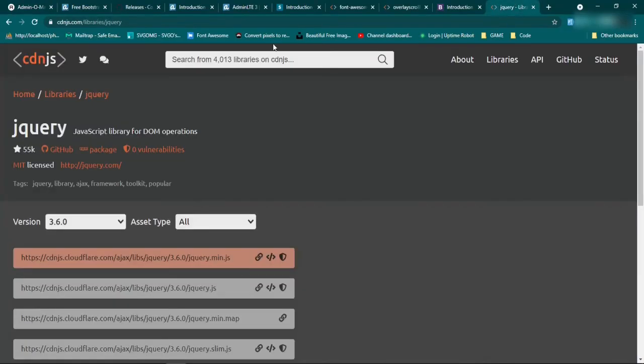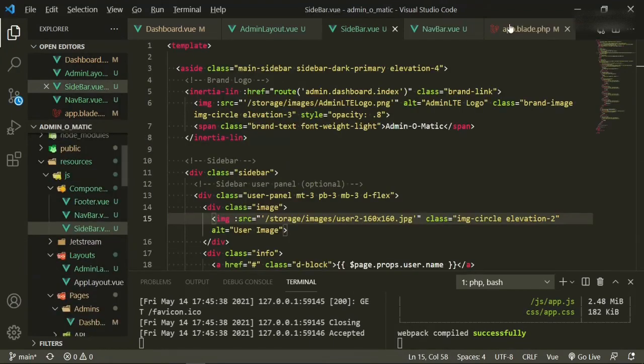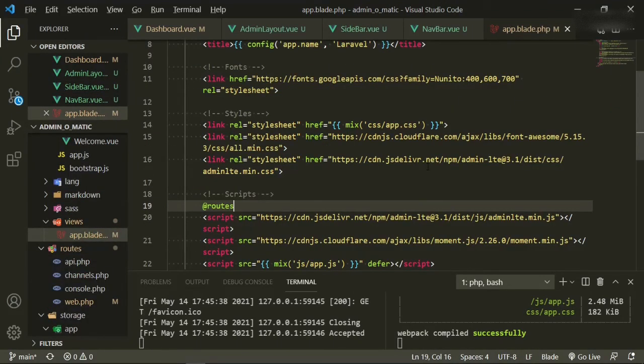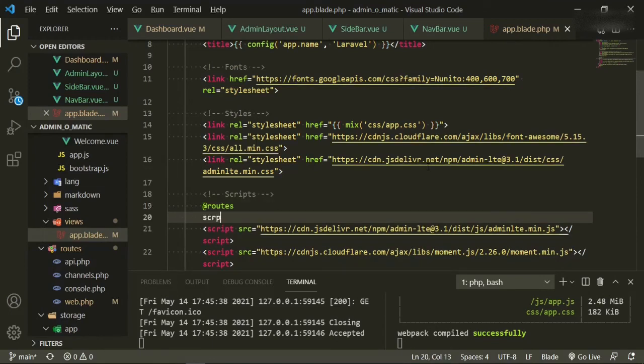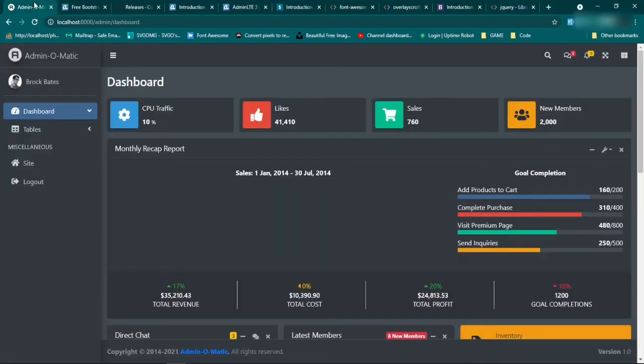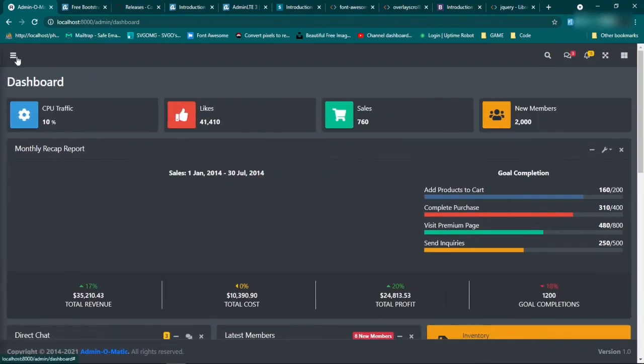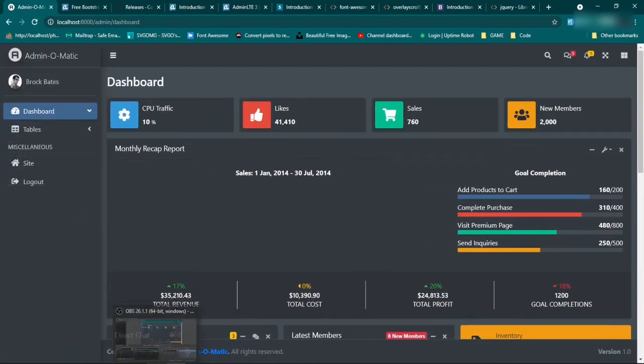So what we need to do is go to the jQuery CDN, and this first one here, the min.js, it's version 3.6.0. So we can just copy this one, come back to our text editor, and if we go to app.blade.php, right in our script section, script source, we can just go ahead and paste that CDN in, and now if we go back and we refresh, okay, now we can open and close that just fine.